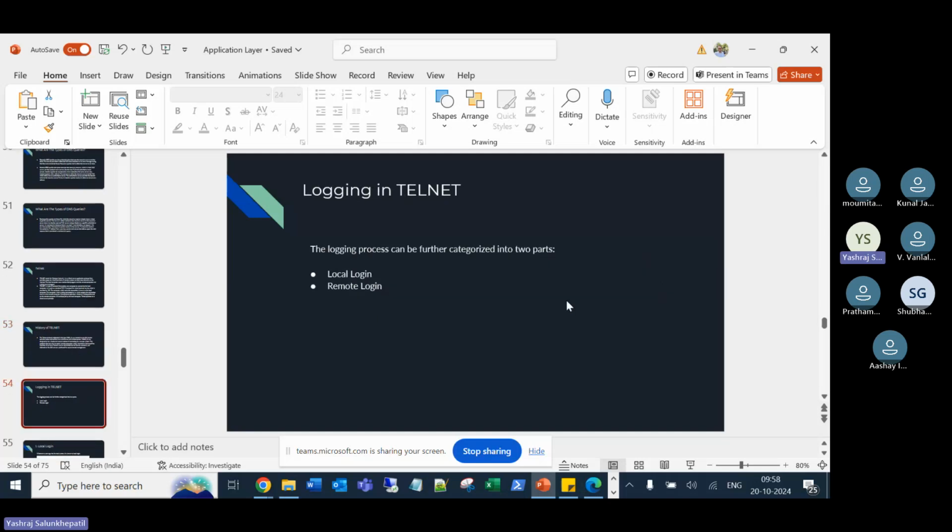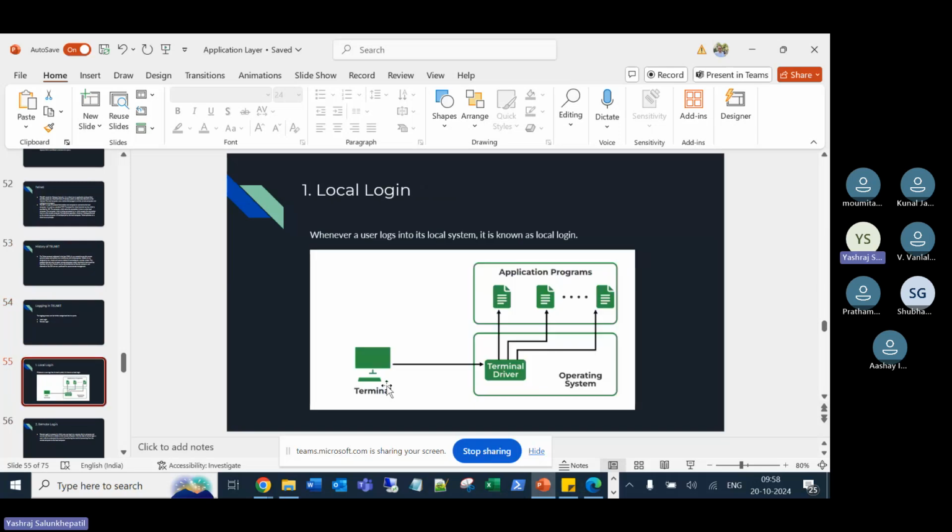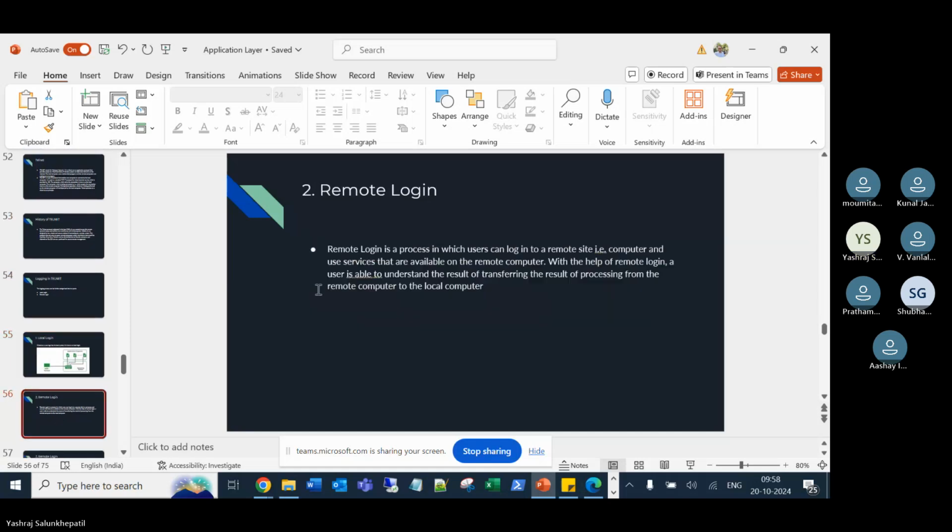So the login process in Telnet can be further categorized into two parts. First is local login and second one is remote login. Local login is when I'm logging in: this is my terminal and my operating system, this is the terminal driver, and then whatever application I need to access, I can access it by locally logging in. Second one is remote login. Remote login is a process in which a user can log into a remote site, that is a computer, and use services that are available on the remote computer. With the help of remote login, a user is able to see the result of processing transferred from the remote computer to the local computer.